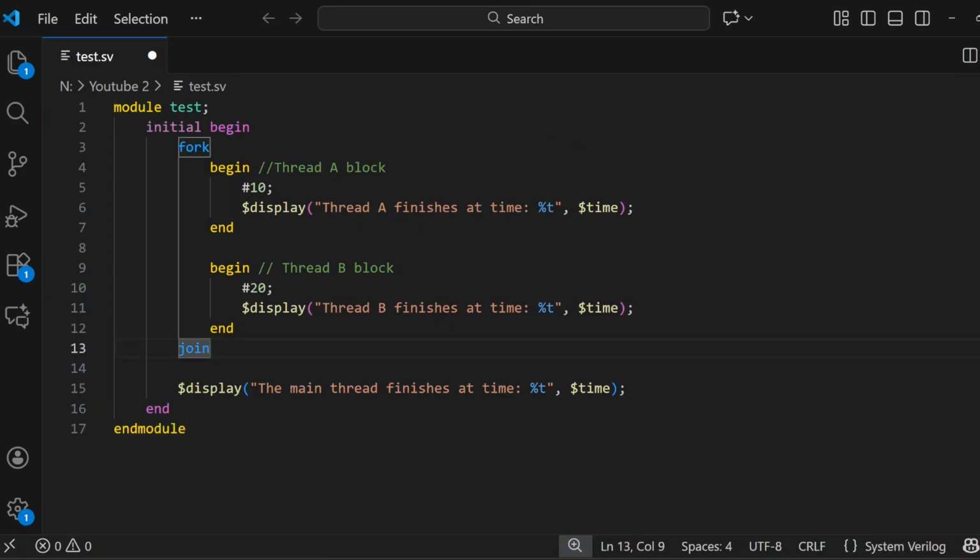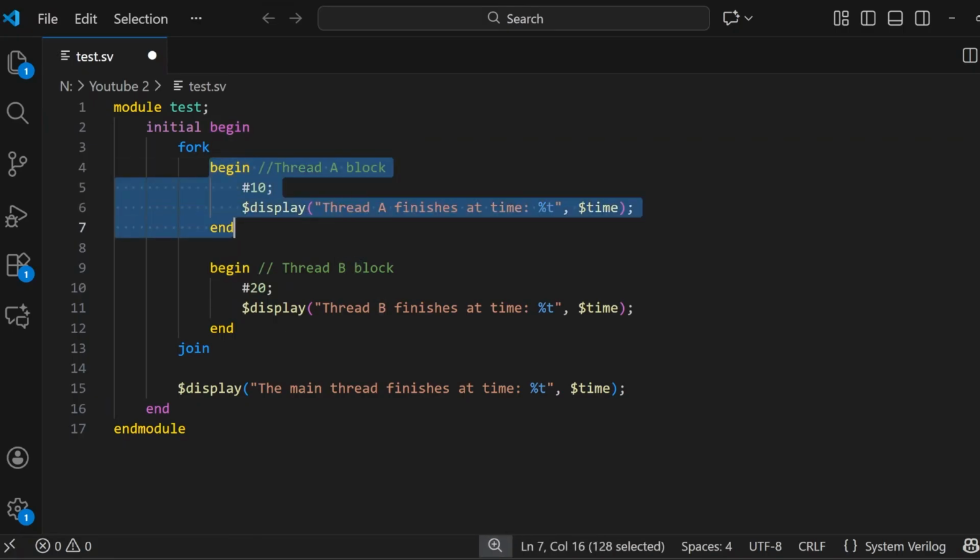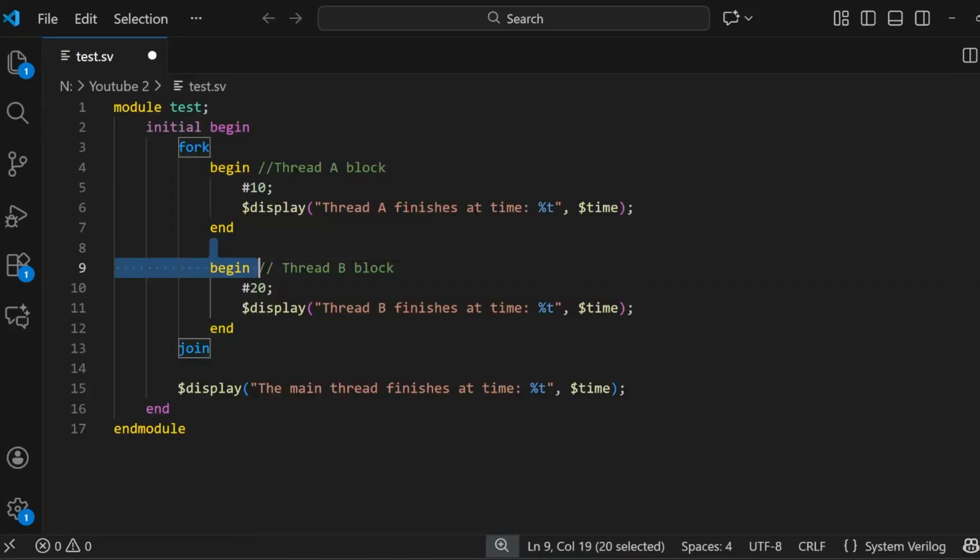So as per the definition of fork join, both the threads are required to complete first, and only then will the code exit the fork join block and this main thread be executed. As per the delay, thread A will take 10 time units, and thread B will take 20 time units. And because this is a standard fork join, the main process will wait for all the threads to complete before moving to line 15.